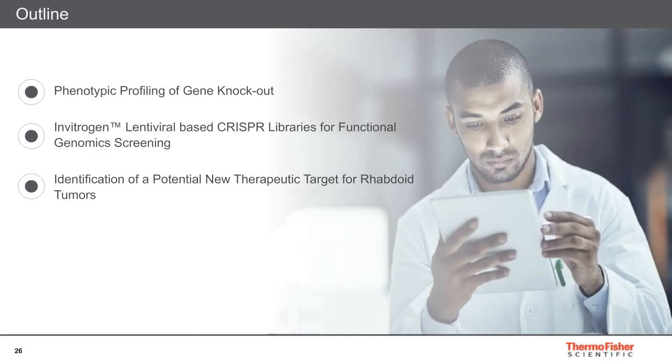In my half of the talk, I'm going to focus on three different things. One is how phenotypic assays can be used to further investigate a gene knockout model. Then I'll talk about Invitrogen lentiviral-based CRISPR libraries for functional genomic screening. And then finally, I'll end my talk with how the lentiviral CRISPR library, especially the kinome library, was used to identify a potential new therapeutic target for rhabdoid tumors.